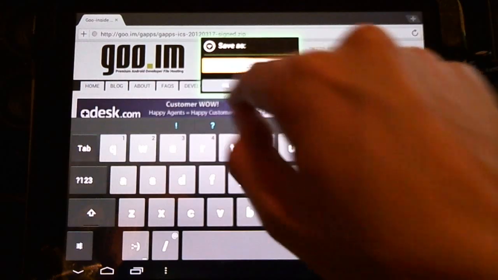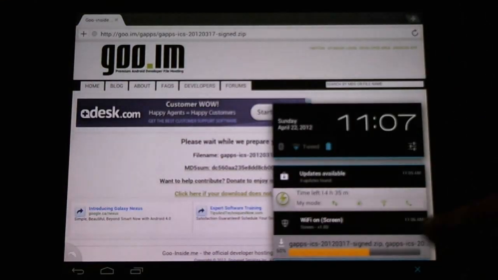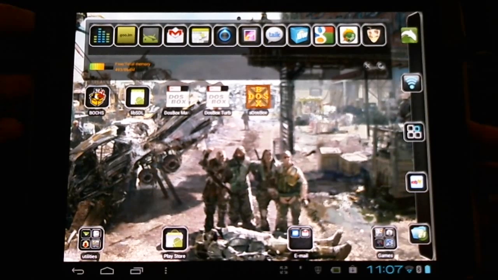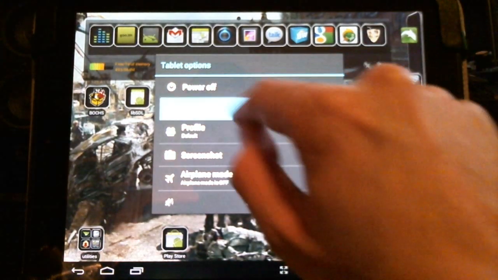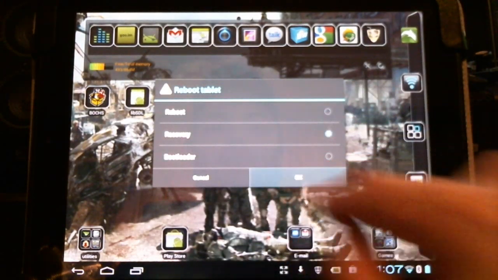So click OK to download the package. You can watch the process here. I've already downloaded it, so we're going to go to the next step. Hold down the power button, choose Reboot, and go Recovery. Click OK.